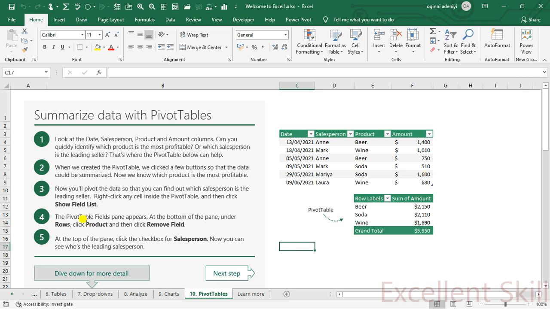Let me keep reading. The pivot table field pane appears at the. So we don't need that. You can read that up. We can read that up. And let's try to understand our data.